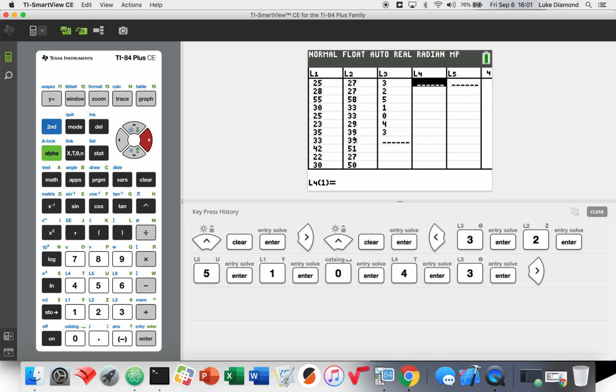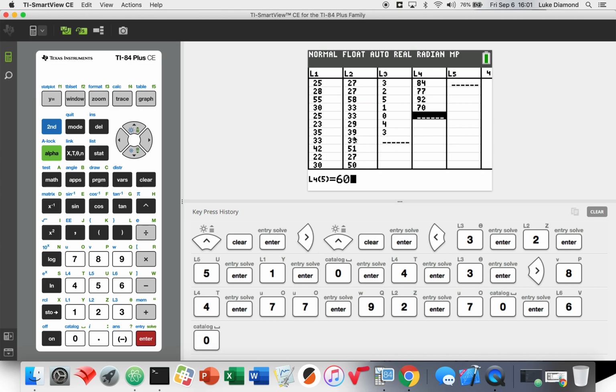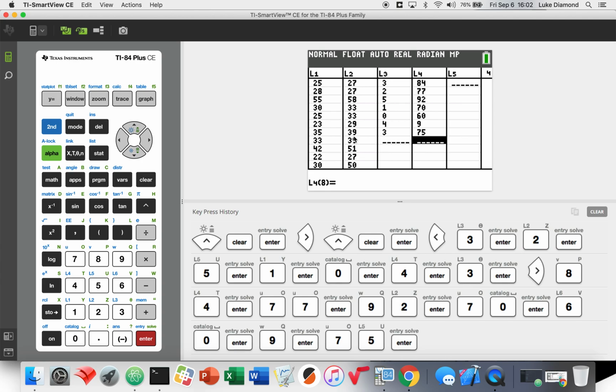And now I'll put in the grade we earned on that test for each of those hours in list 4. Oops, that should be 90. Great. Now I will go to window. Let's think about making this as a stat plot.